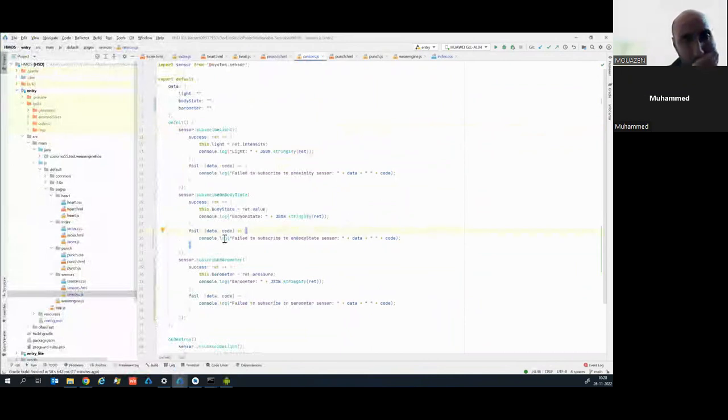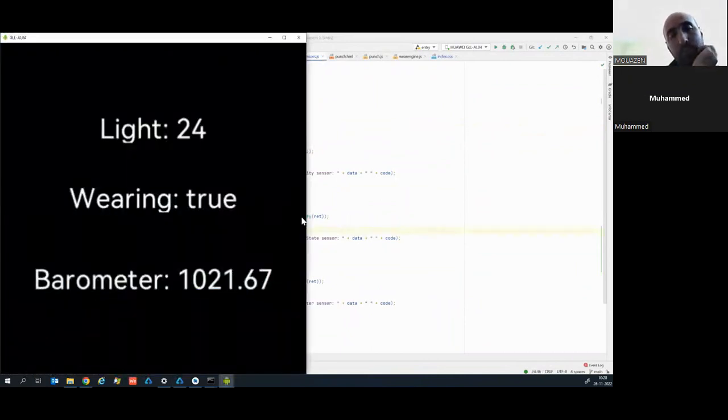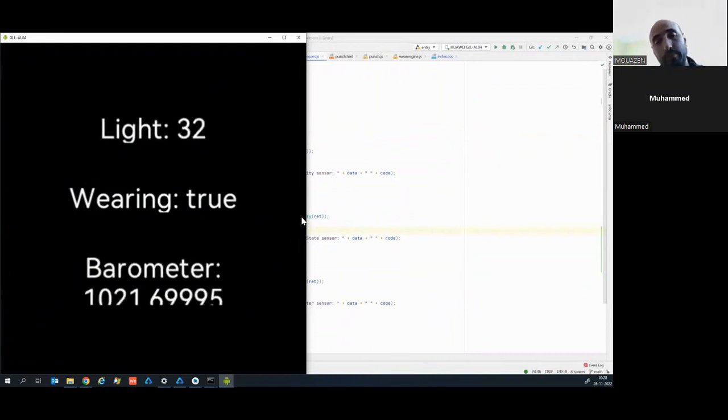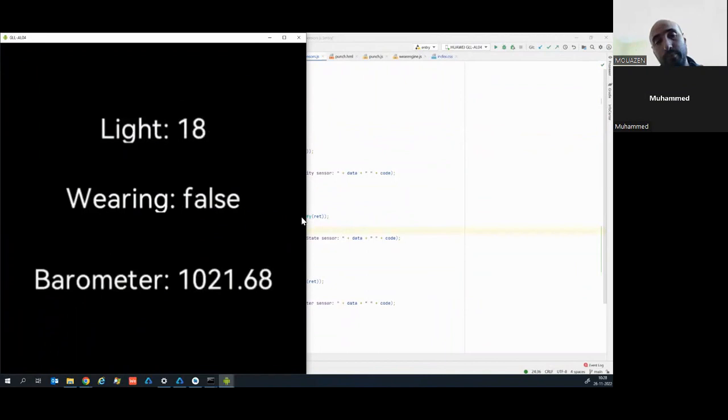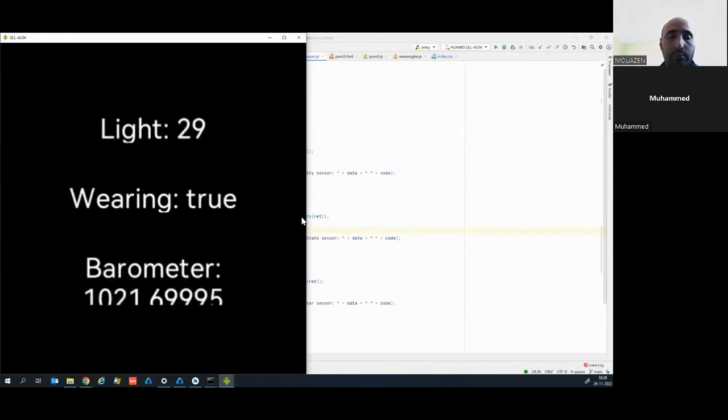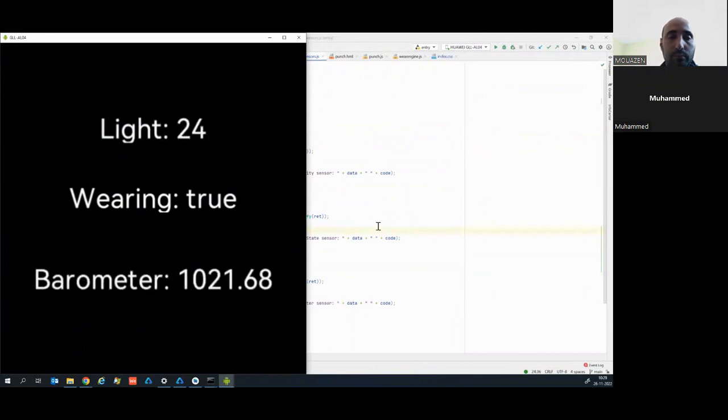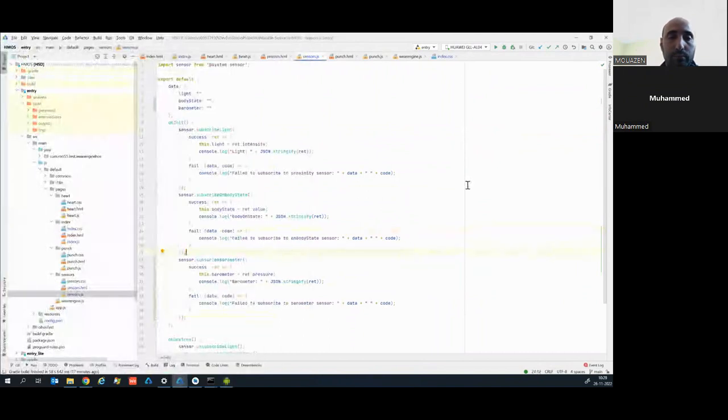And the last one is the on-body state. So this is fun. The watch actually knows if a user is wearing it or not. So if I take off my watch like this, it turns to false. So that's one neat little thing. If I put it back on, it turns back to true. So that's basically what there is to show.